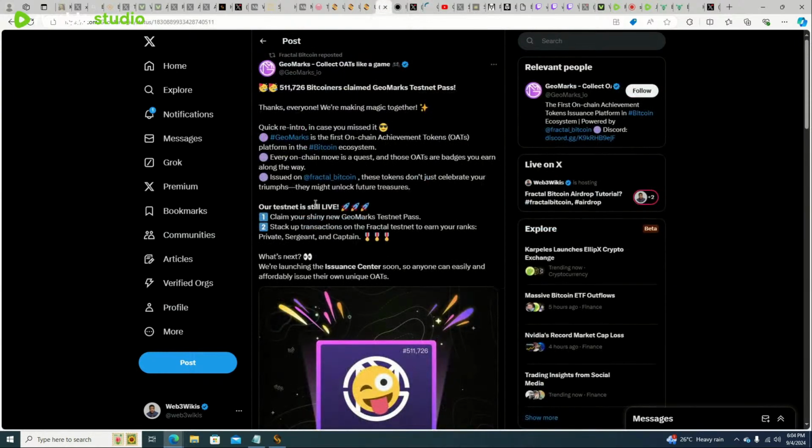Here it says, Geomarks is the first on-chain achievement tokens. Every on-chain move is a quest, and those oaths are badges you earn along the way. Issued on Fractal Bitcoin, these tokens don't just celebrate your triumph, they might unlock future treasures. So there's a hint here of a prospective airdrop.